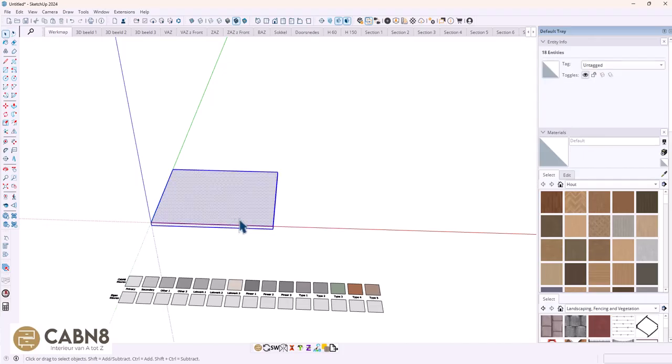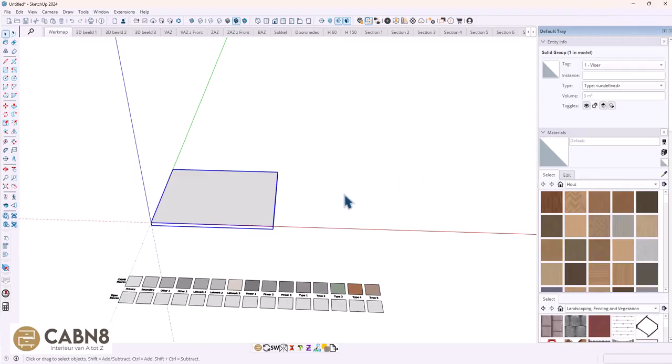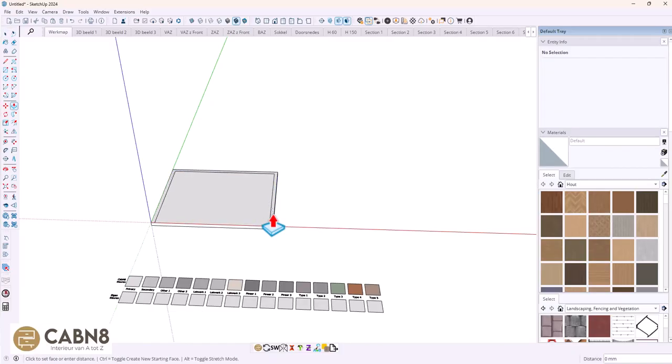Then we'll make a group of that. We'll give it a name. Then we'll take the... We're making the walls, so I'll select the outer edge of this and offset 150, then remove that line and that 2.5 meters.